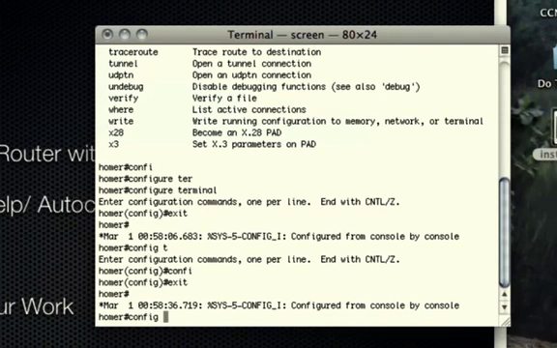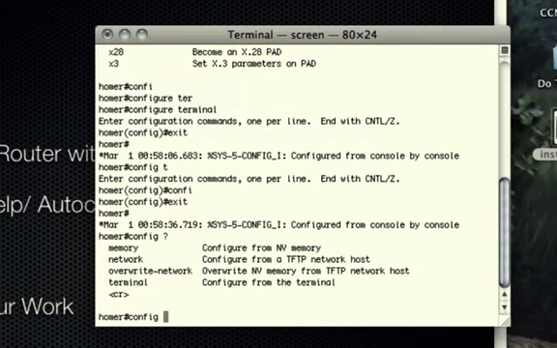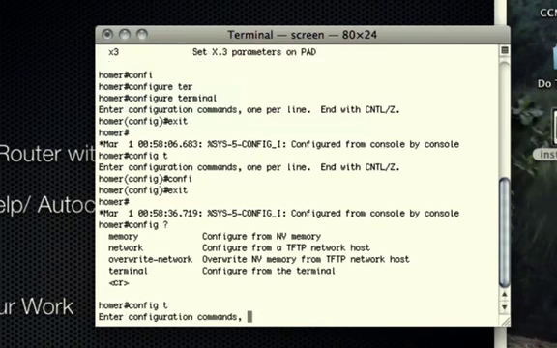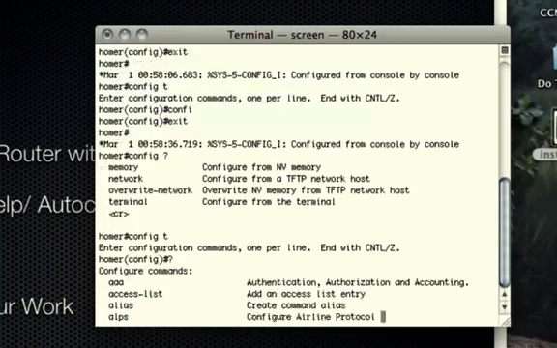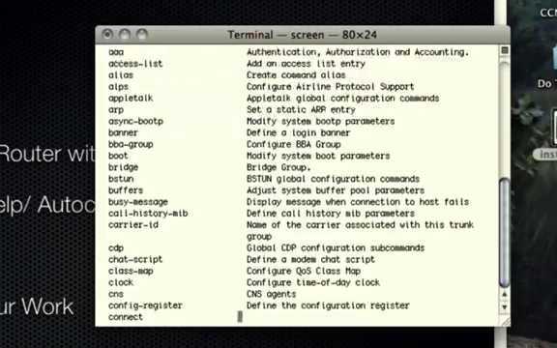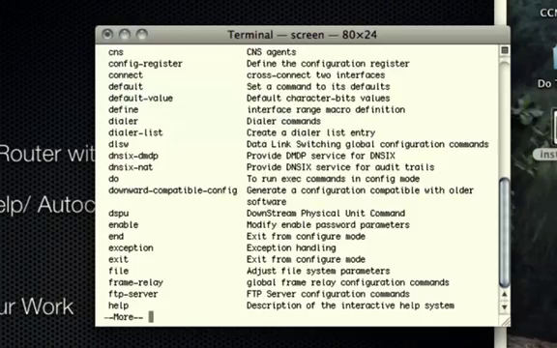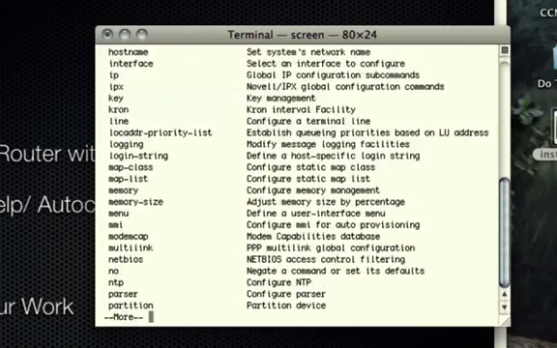But if I type in config ? You see that we can configure either the memory, the network, the overwrite network, and the terminal. Now the terminal is basically the main terminal command location where you can modify the IP addresses and all that stuff. So if I do the ? Here, you're going to see that we can do all sorts of things. We can do our banners, host names, a bunch of stuff.